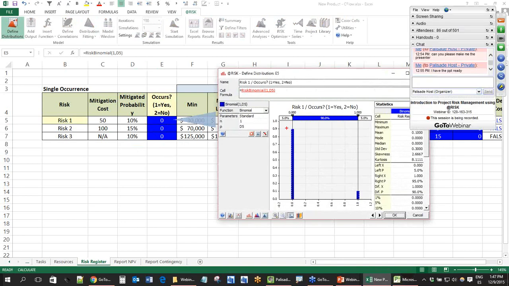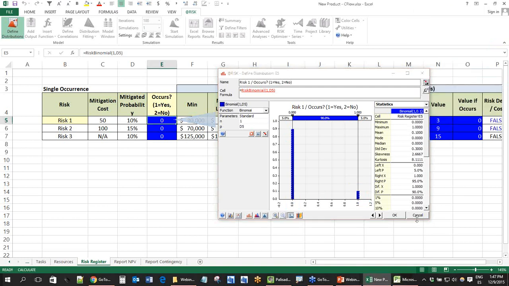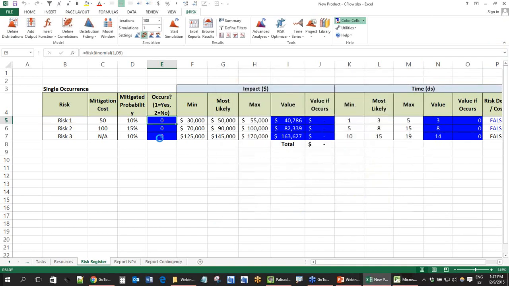You see, you have 90% probability of the risk not happening, which is 0, or you have 10% probability of the risk happening. Right? If you generate some samples here, you will see that every time, for example, here, risk number 2 happened, it had 15% probability of happening, and at the same time, it had an impact. That impact is here generated with a triangular distribution, but it could be a log normal distribution, a beta distribution, or whichever distribution you think is going to represent better the behavior of the potential impact of the risk.